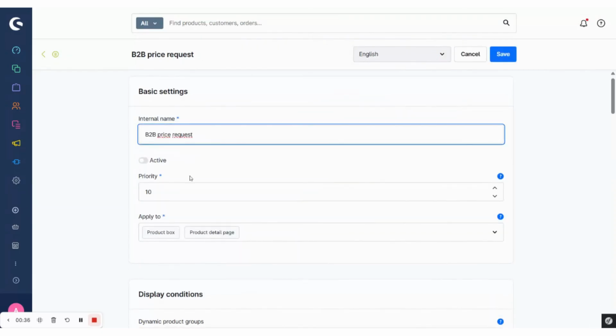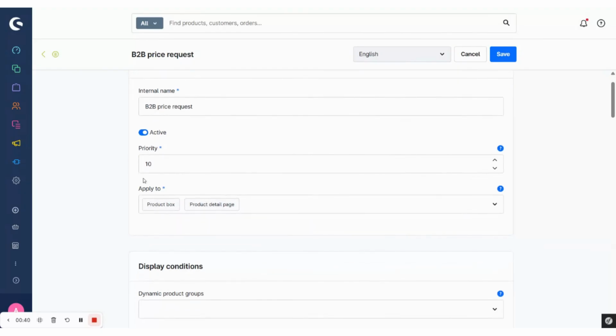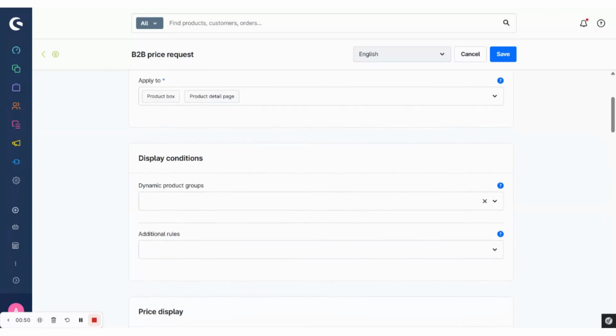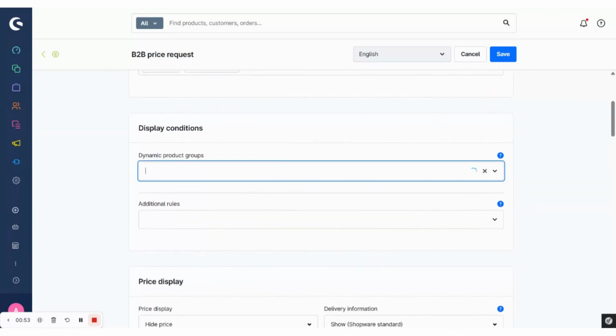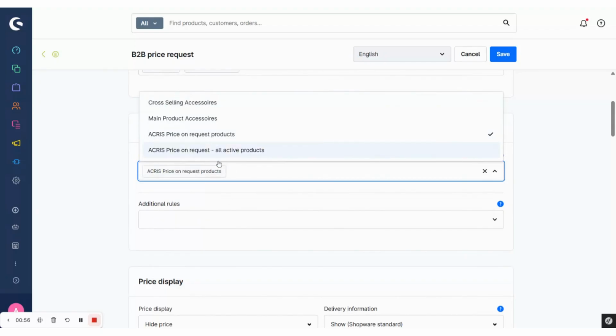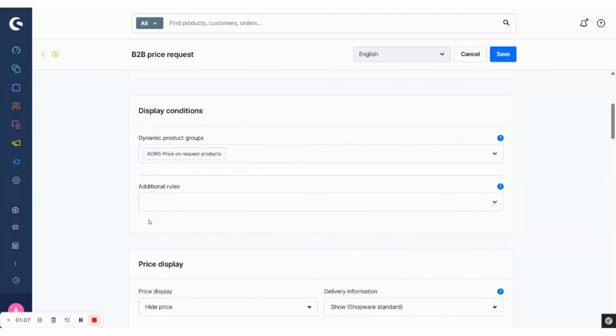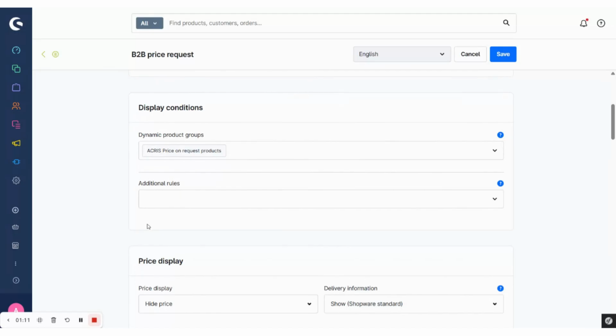First, we enter an internal name and activate the rule. We can also assign a priority and specify where the Price on Request rule should be applied. Next, we configure the display conditions. Here we select the dynamic product group created earlier, which contains all products to which a price request should be available. Optionally, we can add further conditions using the rule builder.